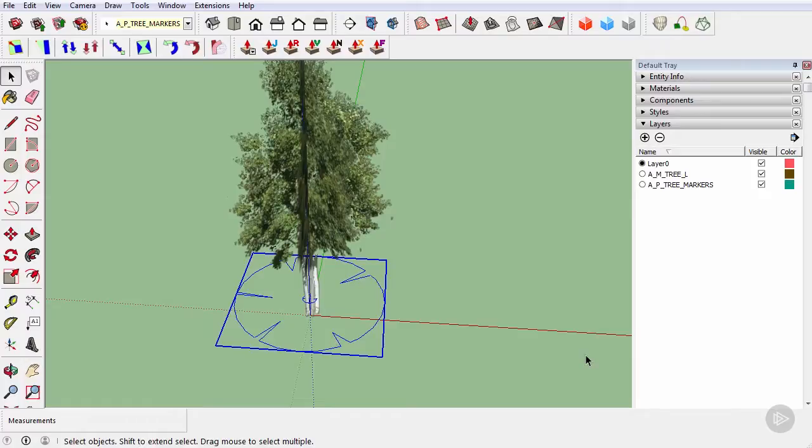In the next clip, we will open up the high resolution tree and see how we can adjust that model for import.